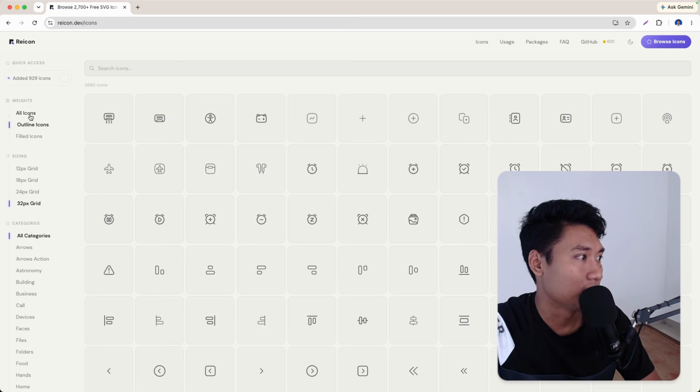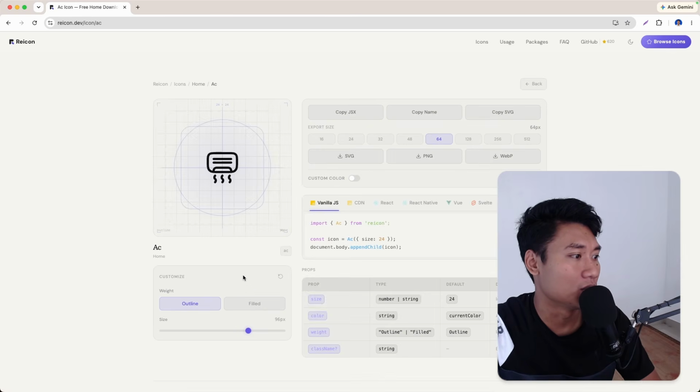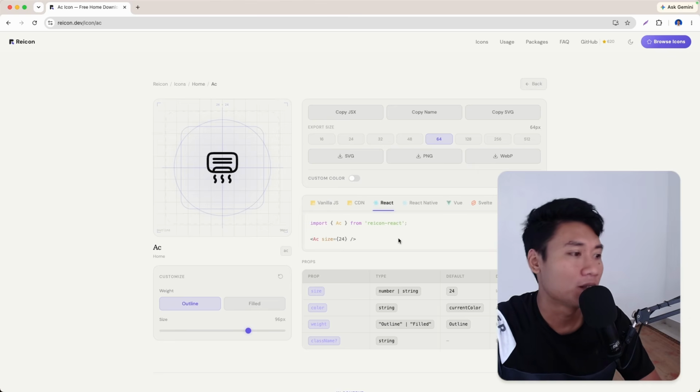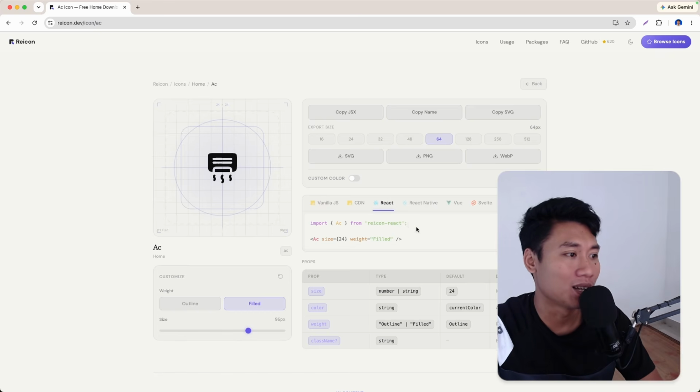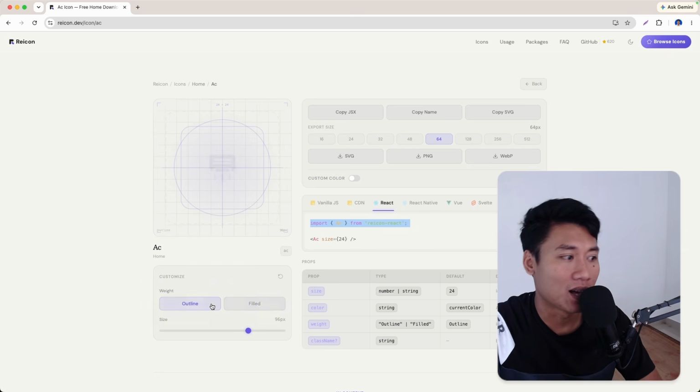Pretty cool. And the thing that I love is, as you can see, it's pretty easy to change between the outline and the filled style icon. As you can see on the React in here, to make this icon have a filled style, you have to set the weight equal to fill, and that's it. You don't have to import another component from the library, just add a prop and you get the filled style icon. Pretty nice. And as you can see, we can copy the JSX, copy the name, and etc.